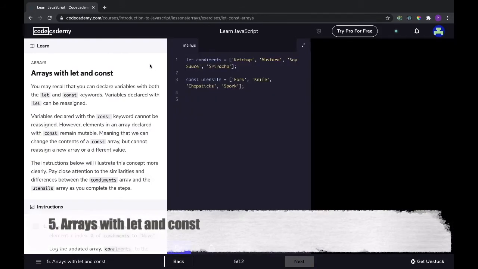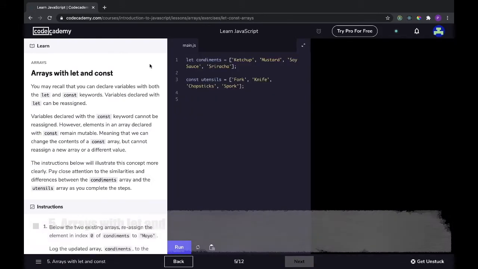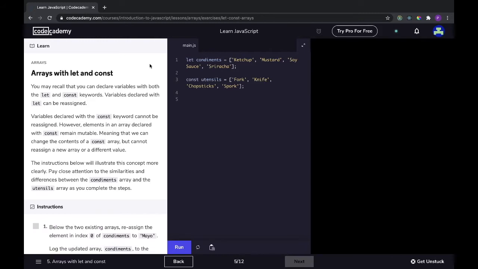Arrays with let and const. You may recall that you can declare variables with both let and const keywords. Variables declared with let can be reassigned. Variables declared with the const keyword cannot be reassigned. However, elements in an array declared with const remain mutable, meaning that we can change the contents of a const array but cannot reassign a new array or a different value. The instructions below will illustrate this concept more clearly.